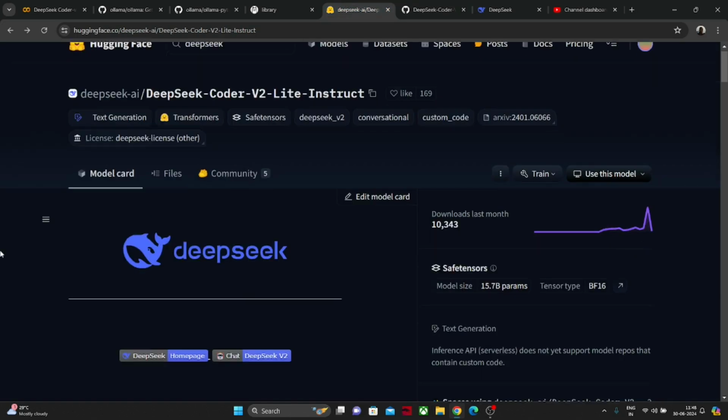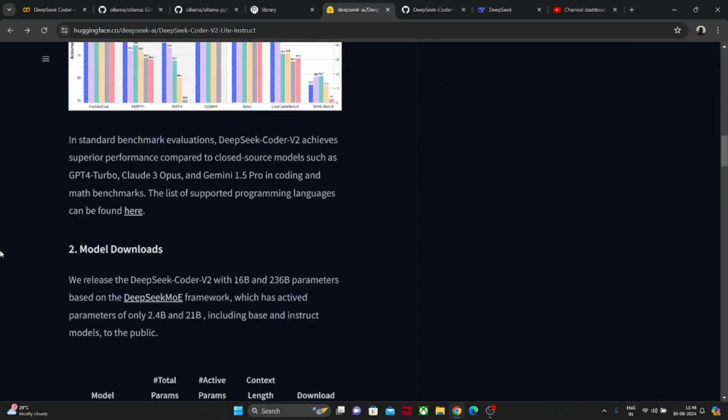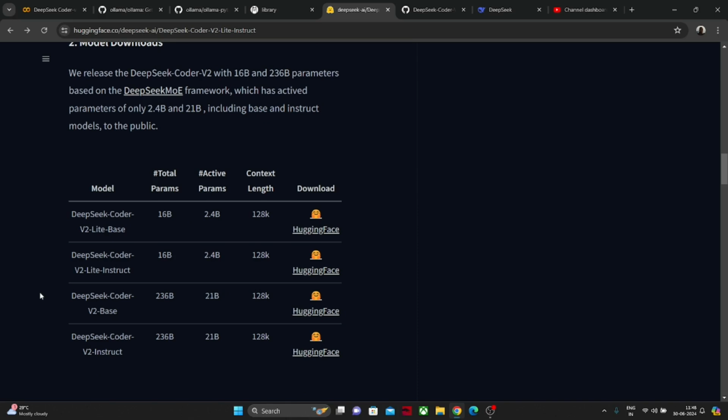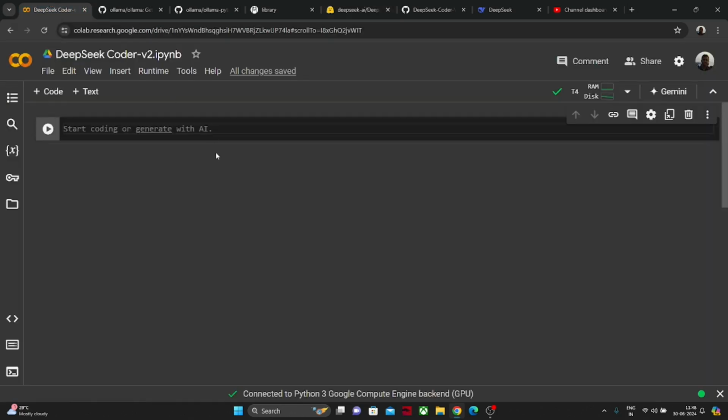This model comes in two variants, the base variant and the instruction fine-tuned variant. And with respect to the number of parameters, it comes in two variants, 16 billion parameters and 236 billion parameters. So these are pretty huge models, and we cannot run them directly in our free Google Colab or on our local PCs or laptops which have either 8GB RAM or 16GB RAM, or 6GB or 8GB of GPU. So we need to quantize these models. For the quantization part, we are going to use Ollama. So let's jump into the implementation of this DeepSeek-Coder-V2 model in our free Google Colab using Ollama.